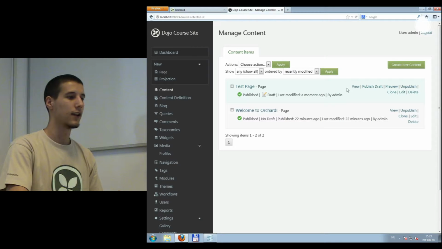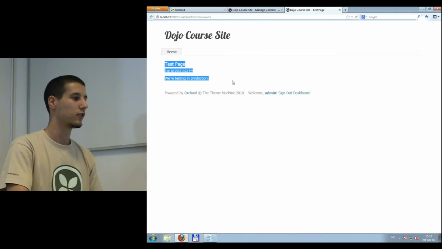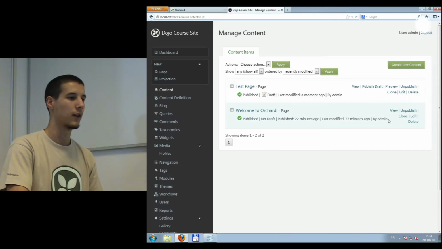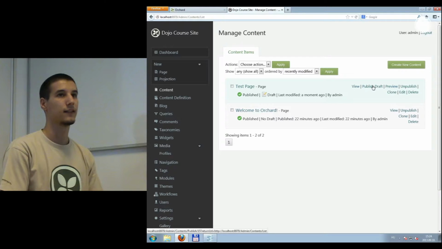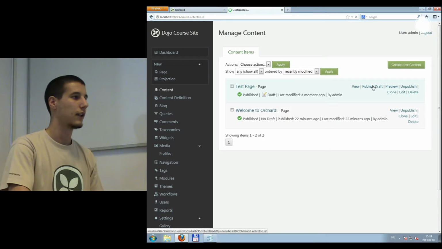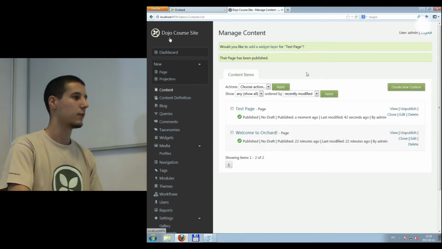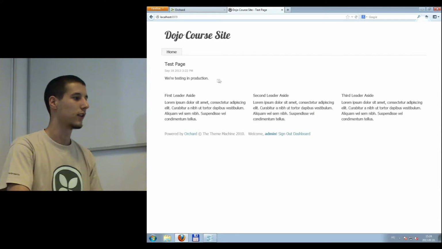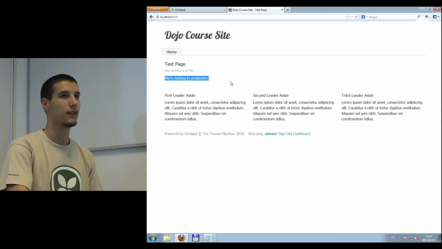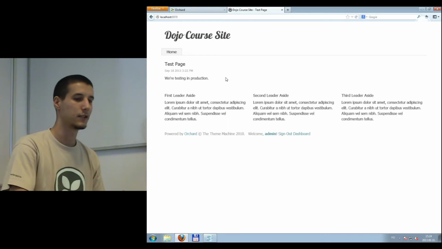And as you can see, there are other options here. Under preview, I can see the latest version, which already shows the modifications I made. And I can of course click on publish draft, which means that the latest draft version will be published. And if I publish it, I'm going to go back to the home page, and we will see that the text has appeared here.